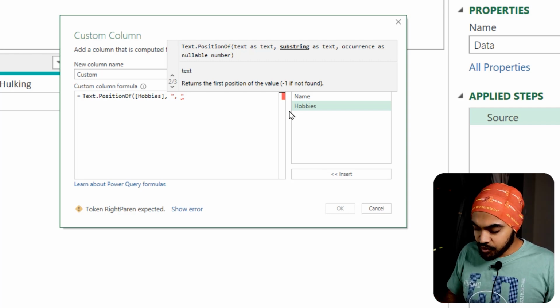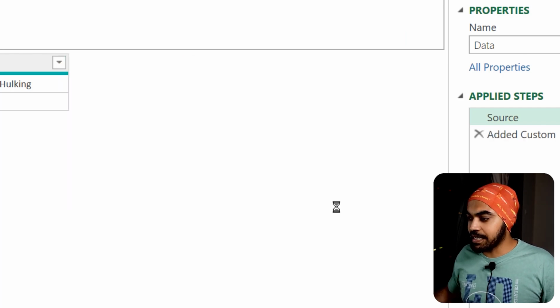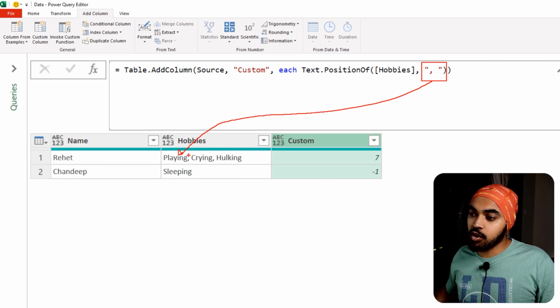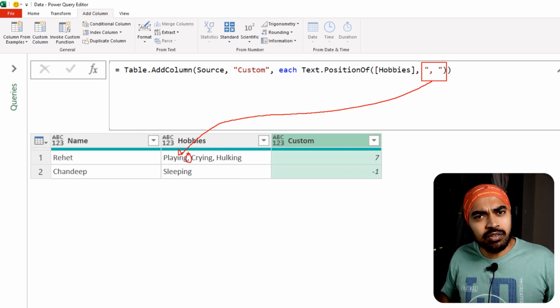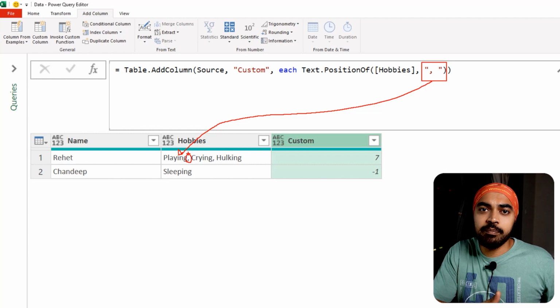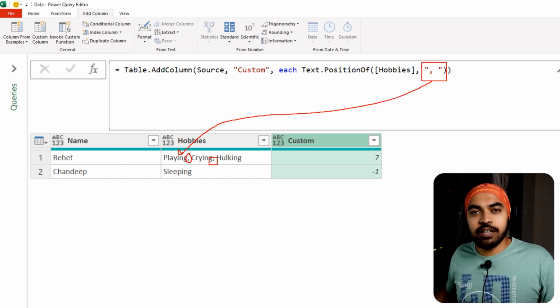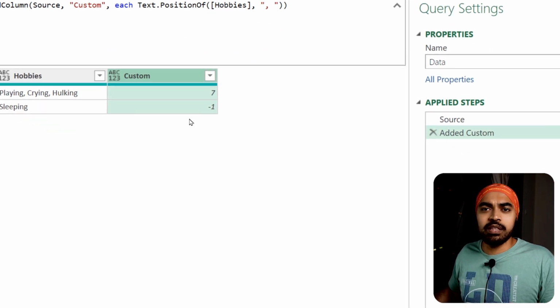If I now close the bracket and press enter, I get that the first comma in this particular text is at the 7th position. But I'm not really interested in just the position of the first comma. I'm interested in all the commas there are, and I don't really want to know their positions. I want to find out how many commas there are. So let's tweak the formula a little bit.